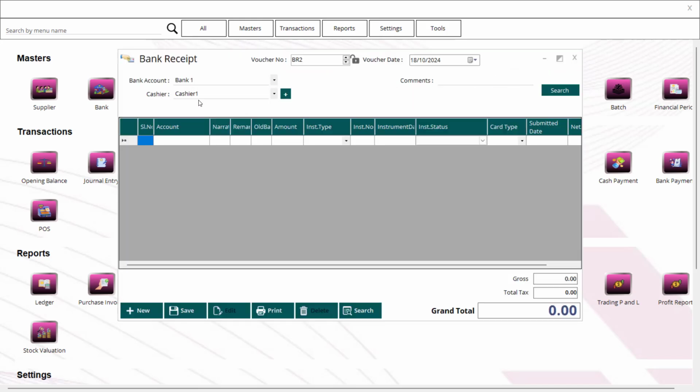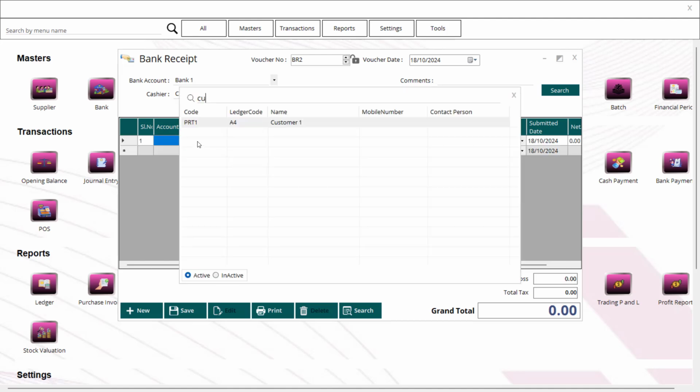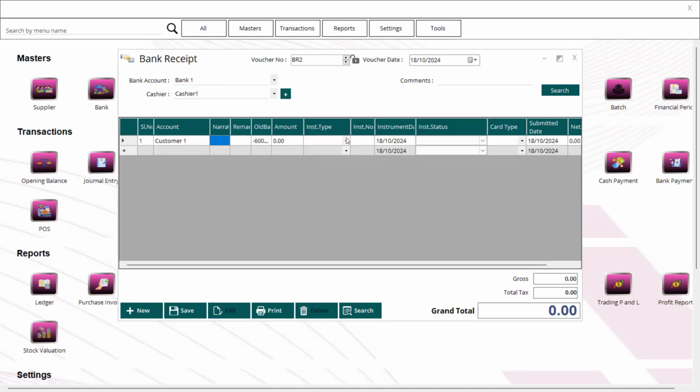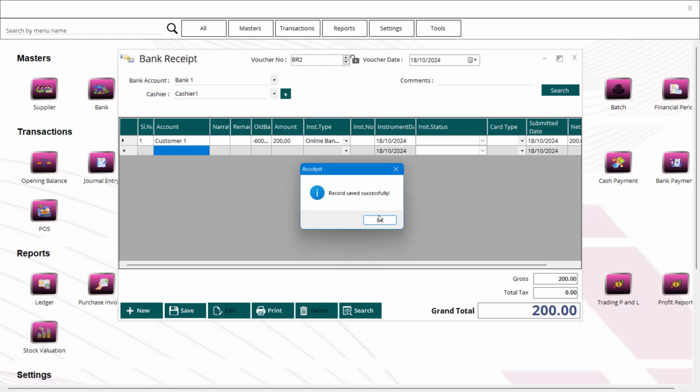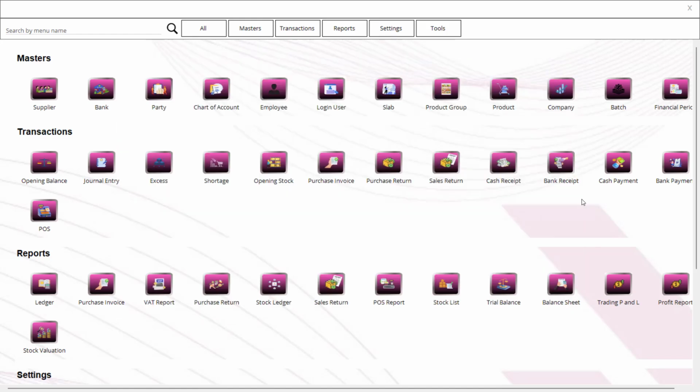Now, bank receipt. It's different from cash receipt because we have bank here, and also we need to select something else. Let's say the customer again. So here you can choose the instrument type. Let's type 200 here. Now here you can choose your debit card, check, whatever you need. Let me select online banking without anything. I can simply save it. I can print if I need. So it will be received to your bank account.